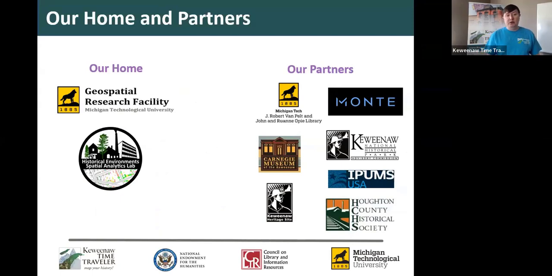The project is housed in our intellectual home, which is the Historical Environment Spatial Analytics Lab here at Michigan Technological University, as well as the actual physical laboratory and technical expertise comes from the Geospatial Research Facility. The project also has a number of partners, including the Michigan Tech Archives and Library, Monty Consulting, the Carnegie Museum of the Keweenaw, the Keweenaw National Historical Park Advisory Commission, and IPMS USA, among others.